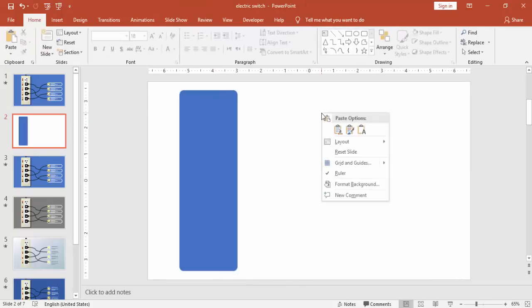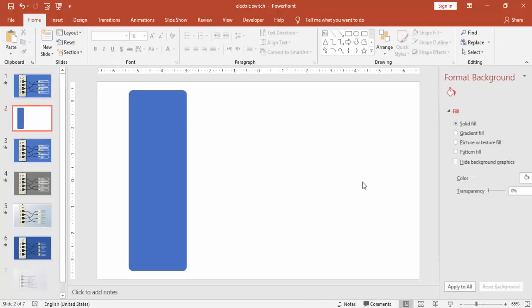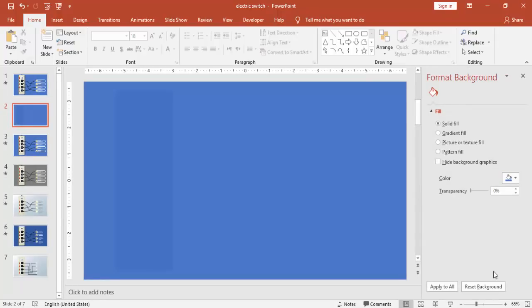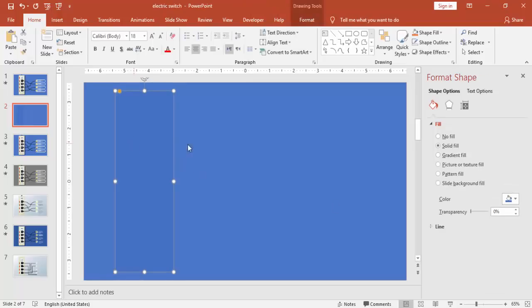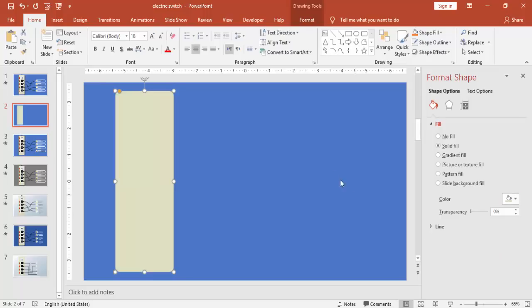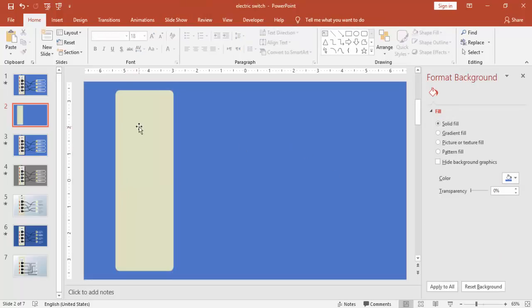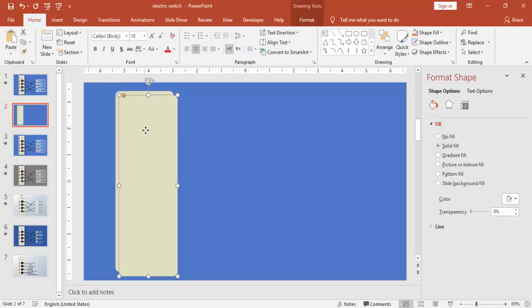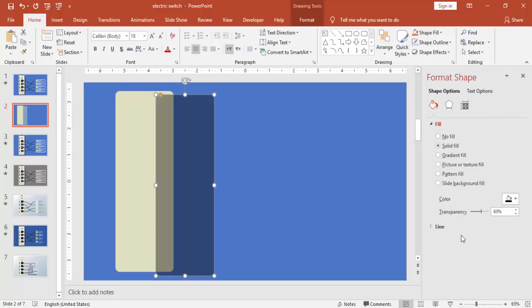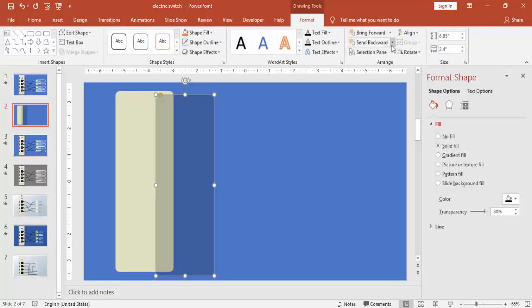I'm going to change the background. Right mouse click and say format background, and I'm going to give some dark color like blue. And the rectangle, select the rectangle and make this an off-white color, and you can press Ctrl D to duplicate it, and I'm going to use it as a shadow effect for this one. You can increase the transparency level and make it black, increase it more, and send to back.